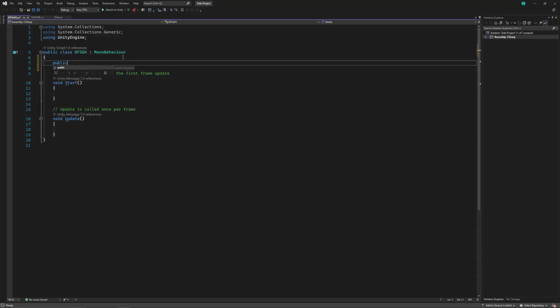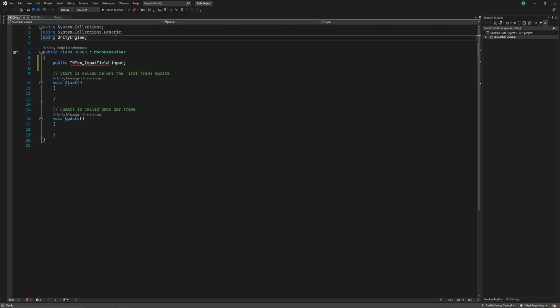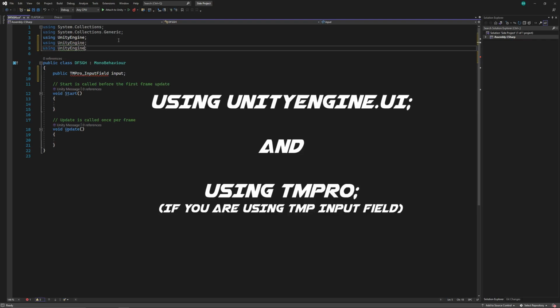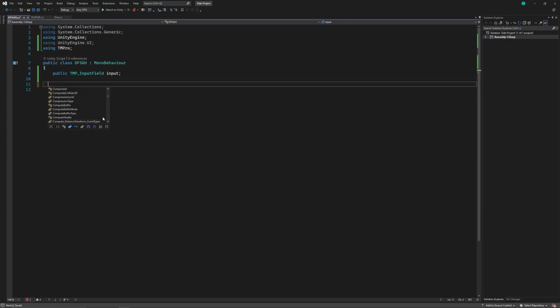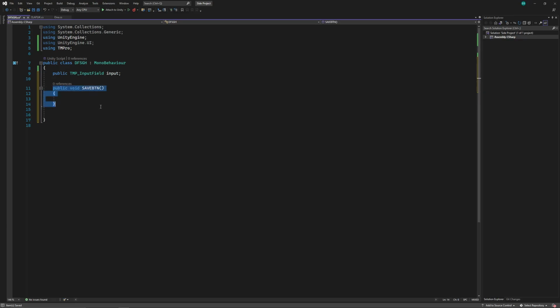Here, first we'll declare our input field and name it input for now. And don't forget to add the namespace UnityEngine.UI, or TextMeshPro if you are using the TMP input field. Now we'll create two separate functions for our buttons, one to save the word and the other to load it.